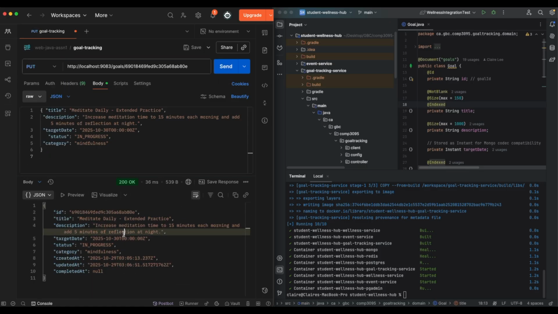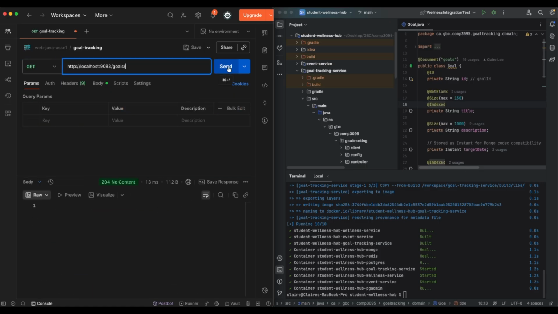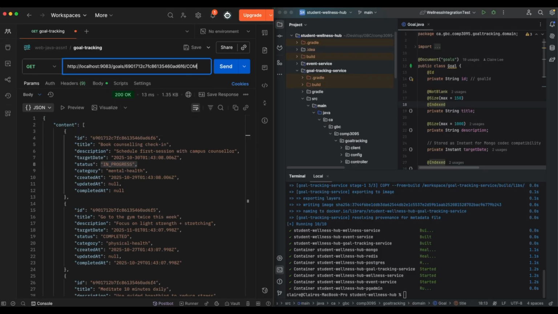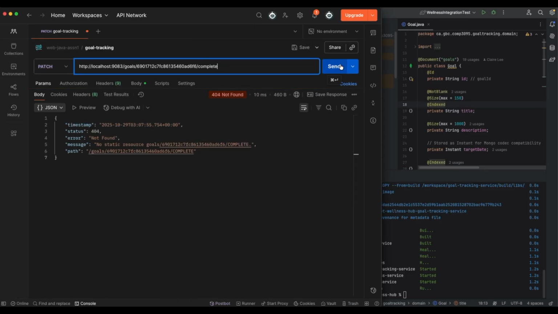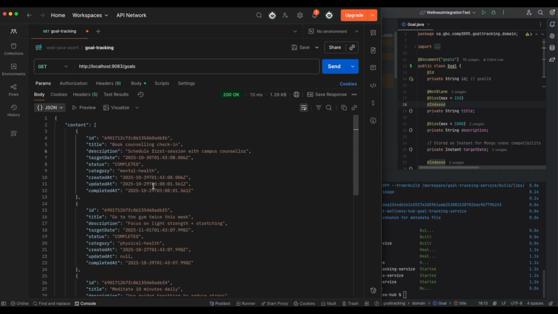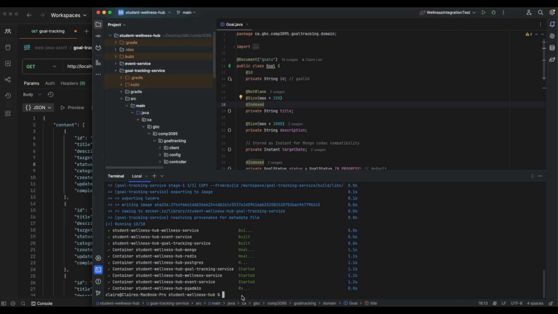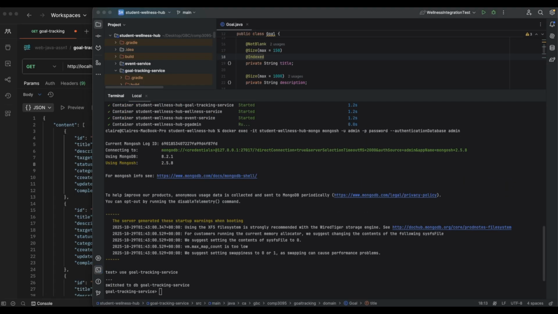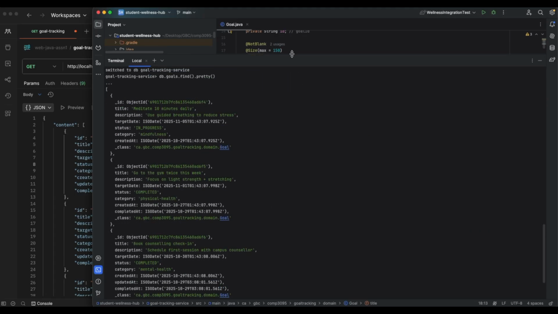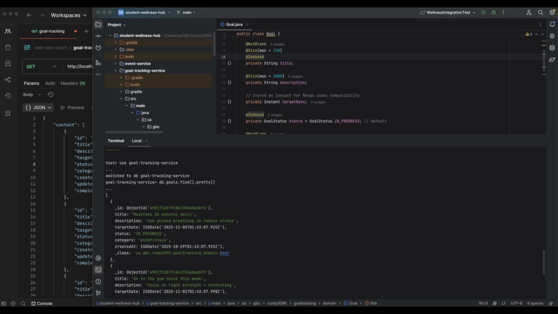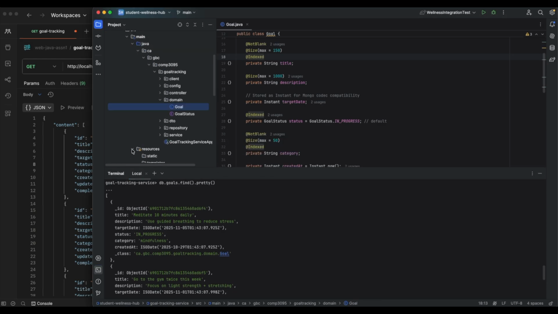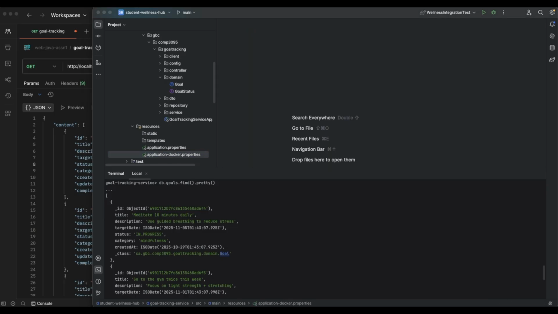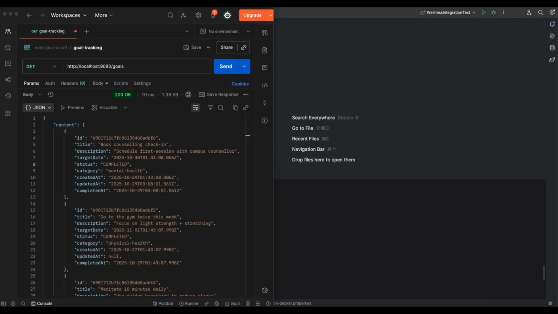We can see that the data has been updated successfully. And we'll copy one specific ID to mark the status as complete. There you go. The status has been updated. And delete also worked fine. The goals are stored in MongoDB.